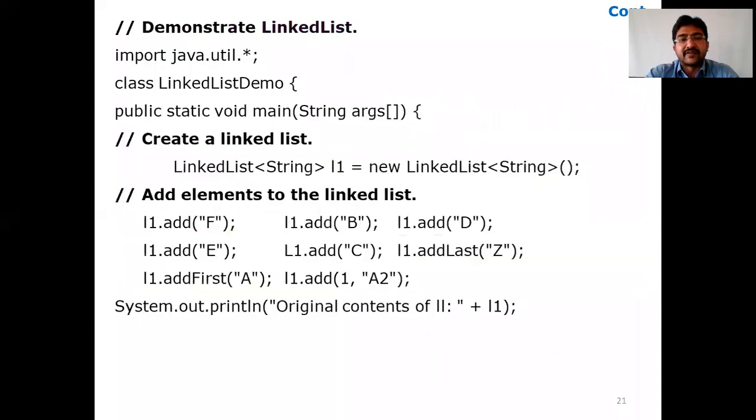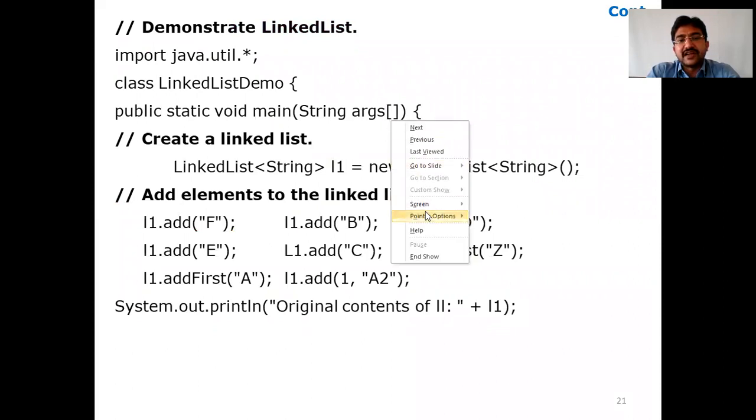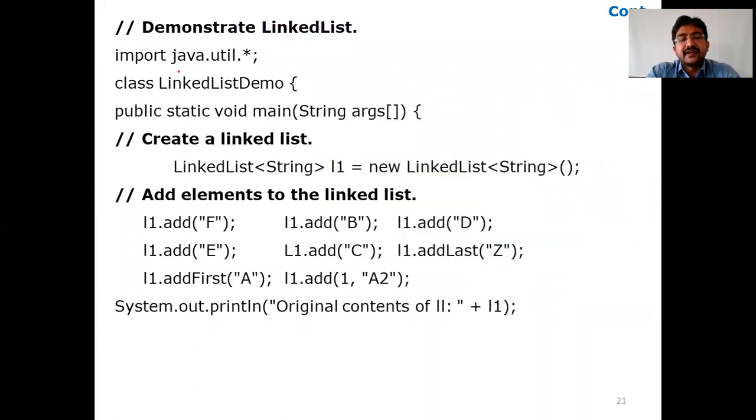That is, the methods are available. Coming to the program, I am going to do a demonstration. I'm just discussing this program. Here we are importing the java.util package, and we are creating a class LinkedListDemo and calling the main method.